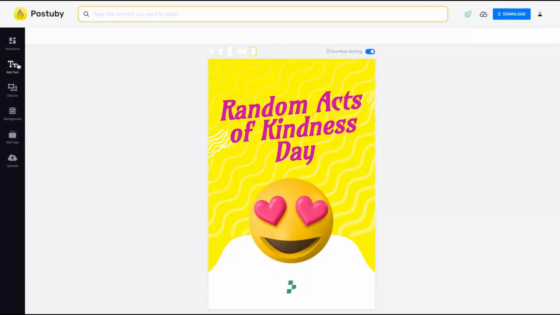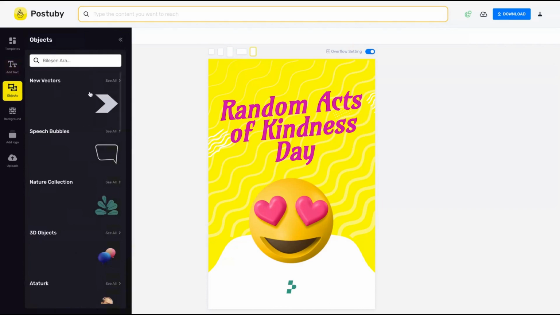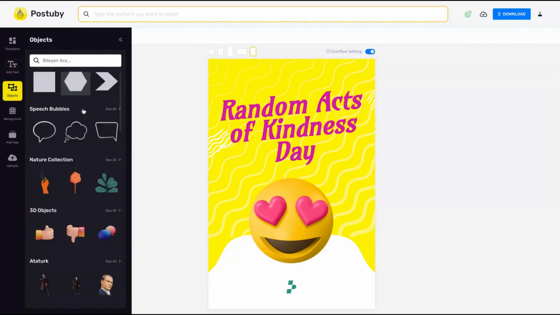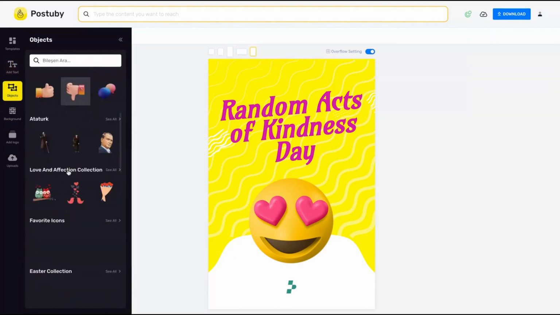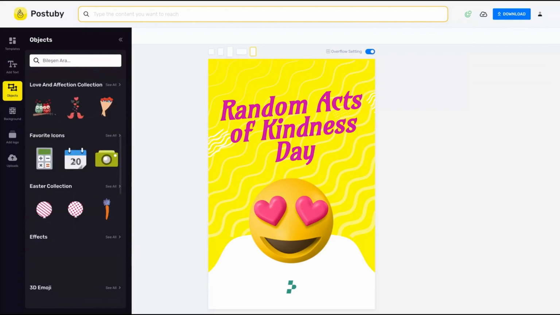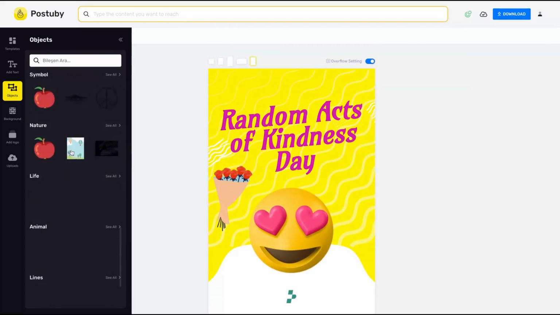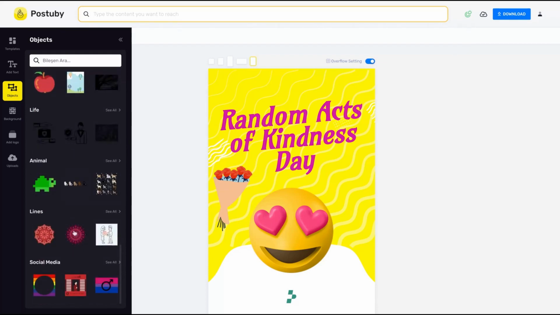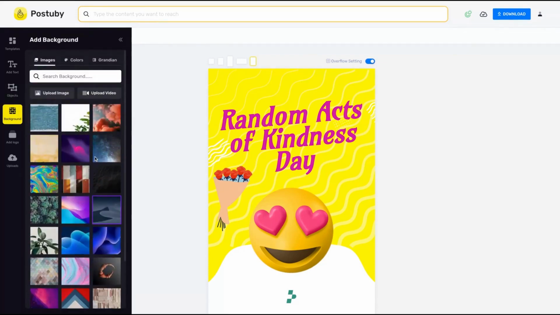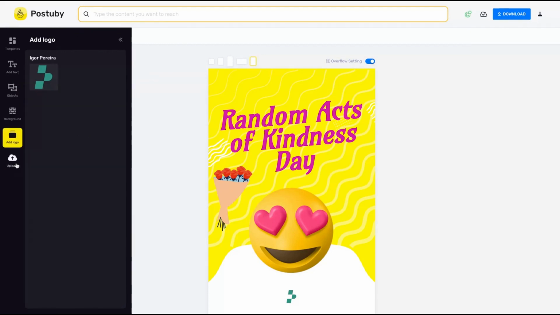It's pretty cool. You can add text, check out objects that have vector, speech bubbles, nature collection, 3D objects, love and affection templates. Okay, let's see. I want to add that flower here. Just drag and drop, and that's it. Different kinds of effects. The library is pretty good. They also have backgrounds. You can, of course, upload your videos and images. And here is where you can see your logo.